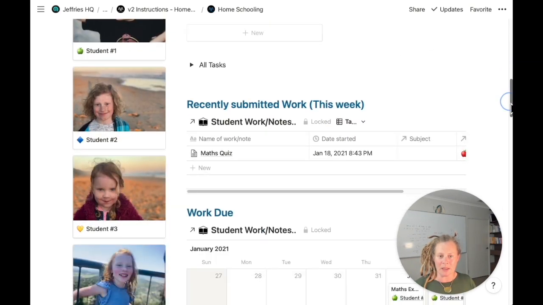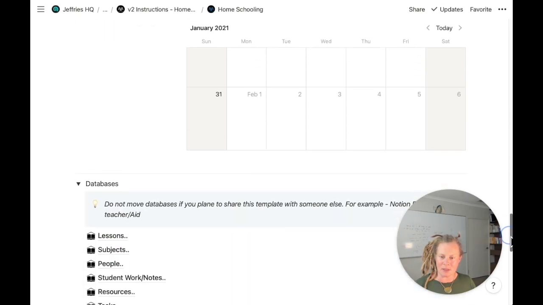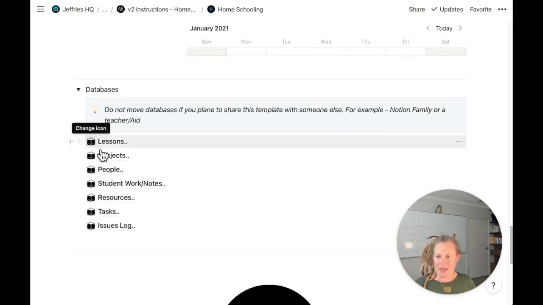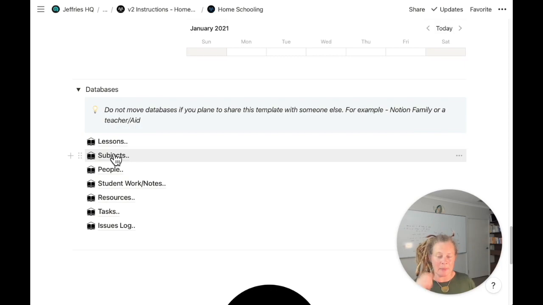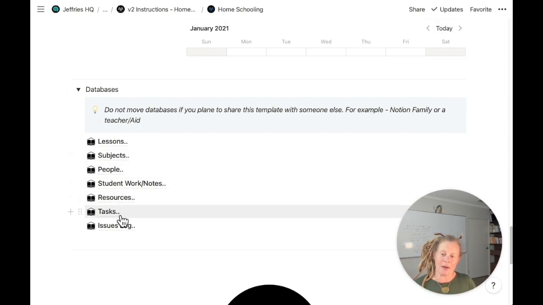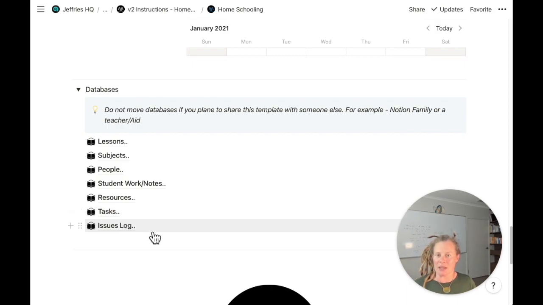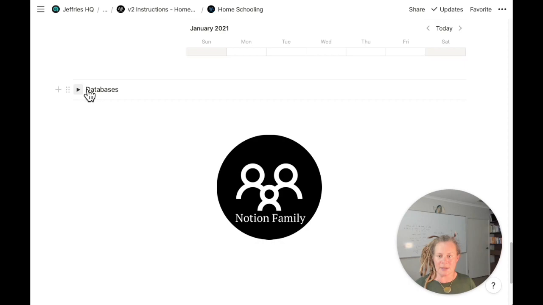It basically comes with 7 databases, which I store right down the bottom here. You've got lessons, subjects, the people involved, student work, resources, a tasks area, and also an issues log in case you want to share that with me. If you're having lots of problems or issues and you want to ask questions, then you can easily do that.